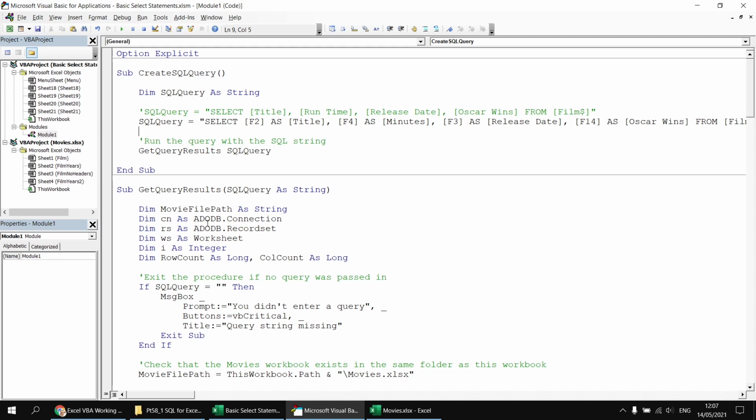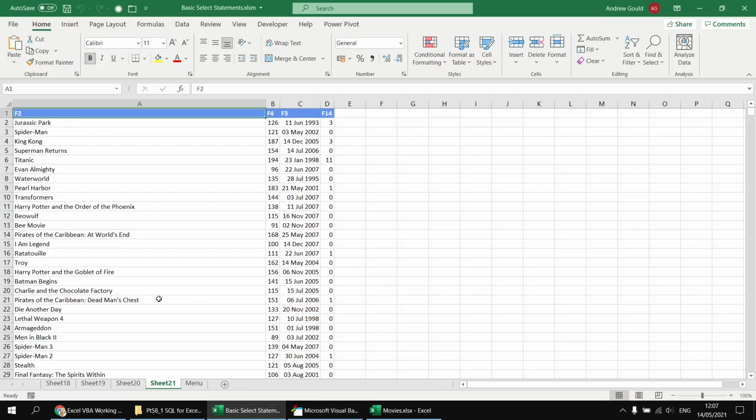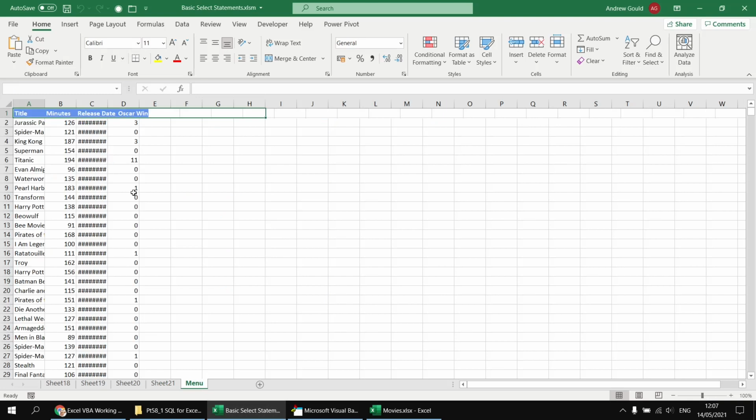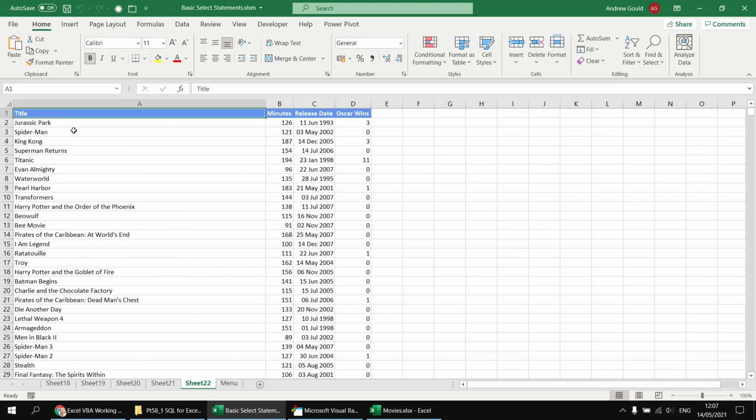So having done that, I can head back to the menu sheet, click my Run Query button again, and this time I'll get the data from the original No Headers worksheet, but provide headers in the final output.